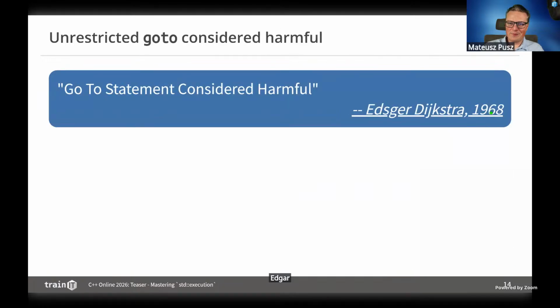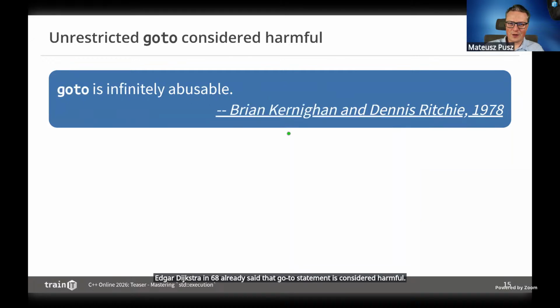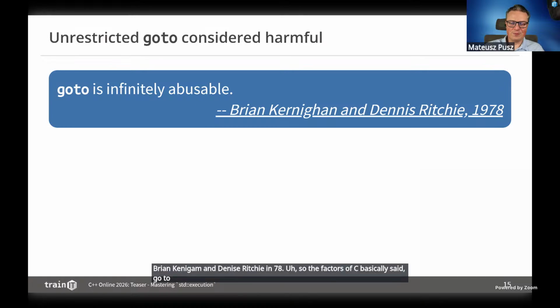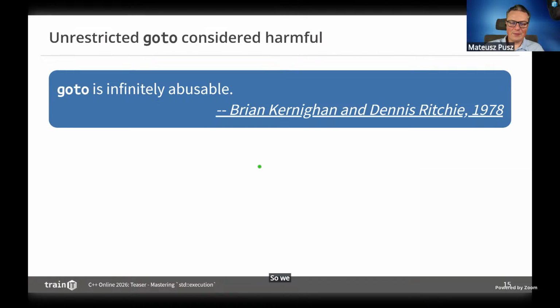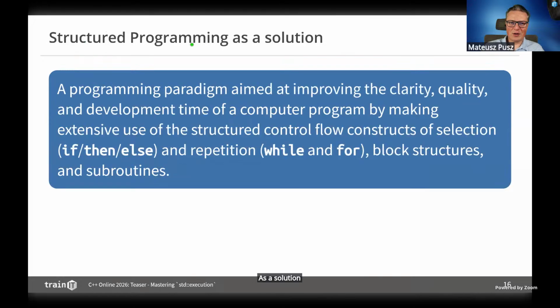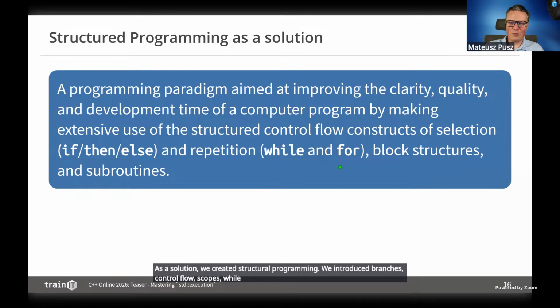Edsger Dijkstra in '68 already said that the goto statement is considered harmful. Brian Kernighan and Dennis Ritchie in '78, so the fathers of C, basically said goto is infinitely abusable. So we have known for a long time that goto is wrong. As a solution, we created structured programming. We introduced branches, control flow, scopes, while and for loops, and so on.